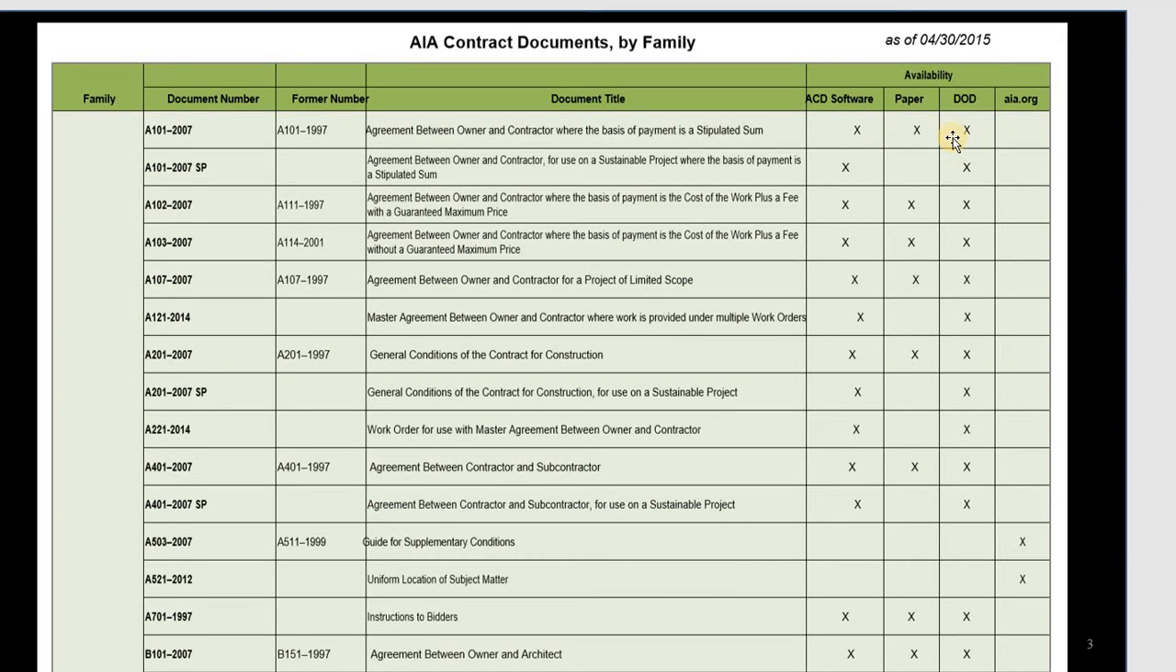That's Document on Demand. So same thing, we have many forms that start with the letter A, B, C, or D. You will continue with that, and we will see we have a lot more forms. The forms that start with A are usually the agreement between the owner and the contractor.